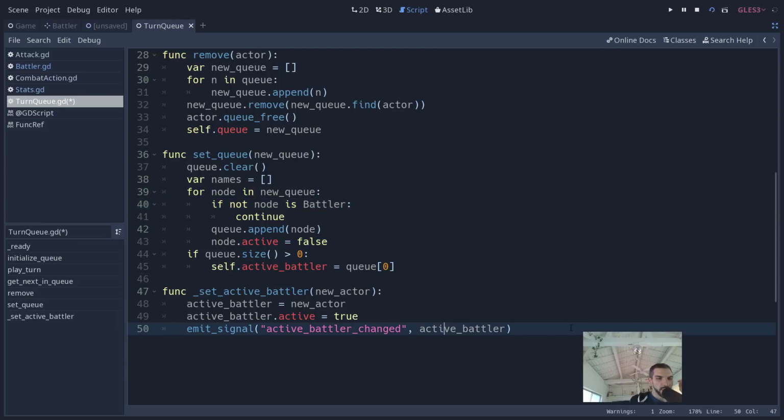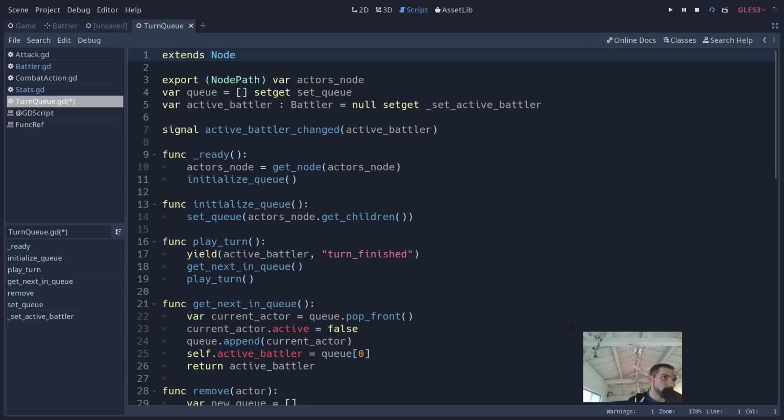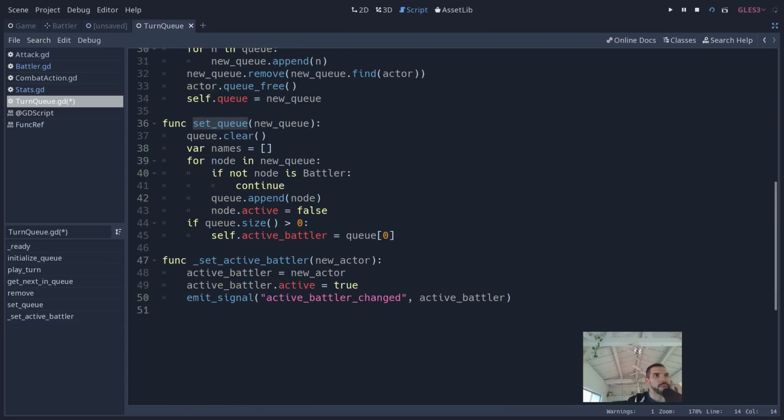All right, let me see the code, because I don't remember if that's the final one I wanted to work with. Okay, so we get the node that's going to store the battlers. We initialize the queue. It calls set queue, actors node dot get children. Clears the array.